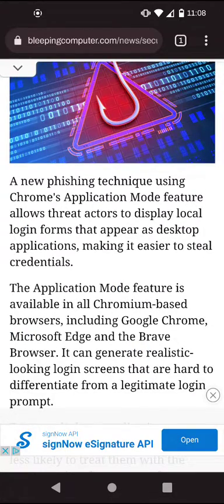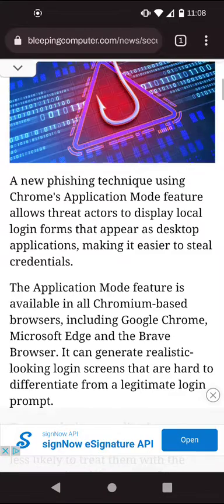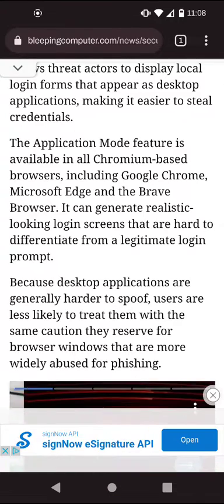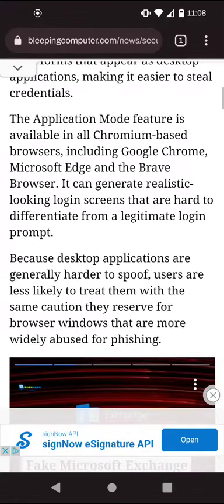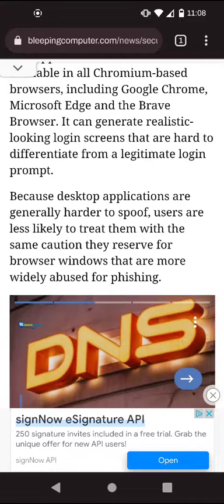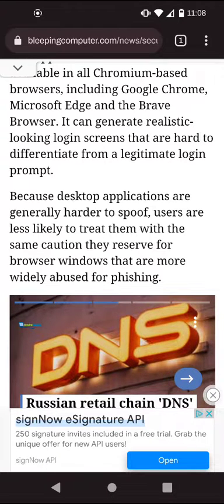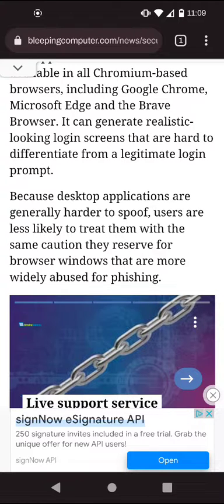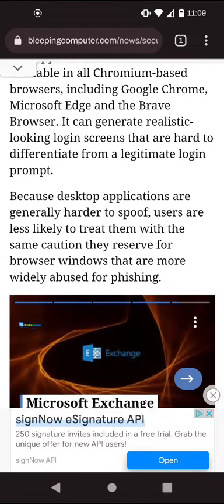A new phishing technique using Chrome's app mode feature allows threat actors to display local login forms that appear as desktop applications, making it easier to steal credentials. The application mode feature is available in all Chromium-based browsers, including Google Chrome, Microsoft Edge, and the Brave browser. It can generate realistic-looking login screens that are hard to differentiate from a legitimate login prompt. Because desktop applications are generally harder to spoof, users are less likely to treat them with the same caution they reserve for the browser windows that are more widely used for phishing.